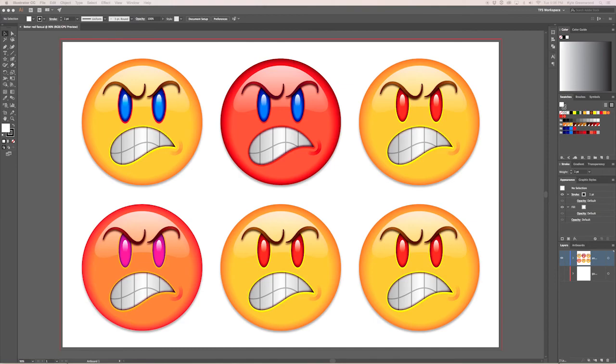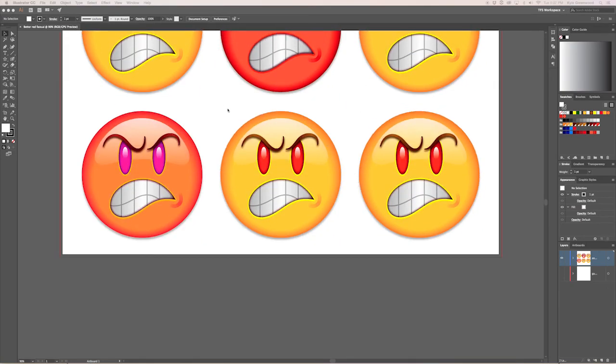Let's take a look at how to recolor your artwork using a color group. Alright, so I'll go ahead and marquee down to this face right here, which is the one in the middle at the bottom. And this first thing I want to do is create a new color group based on the last one we made, which is Angry Red Face. So I'll go ahead and I'll click on its folder to select that color group.